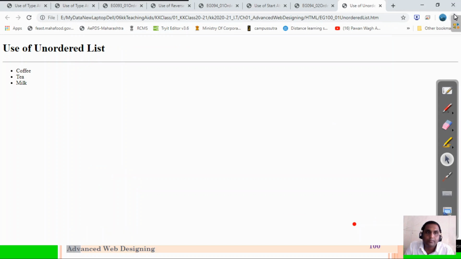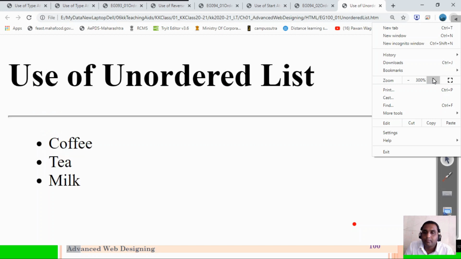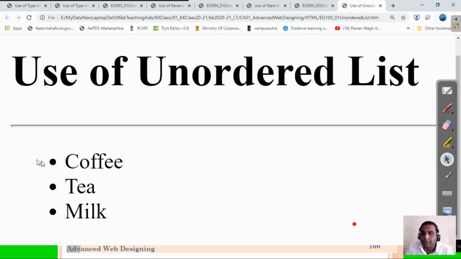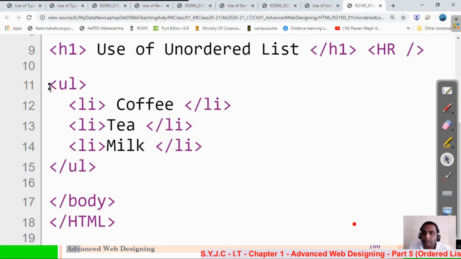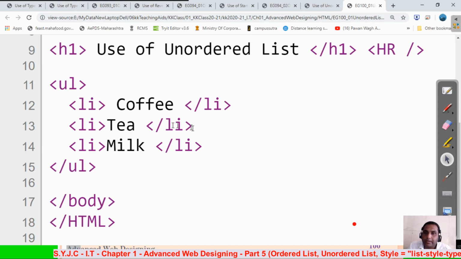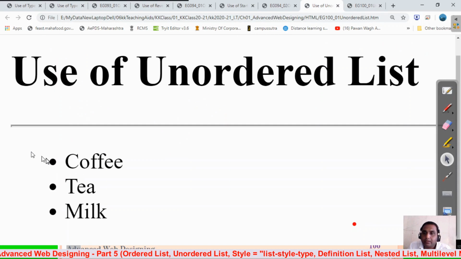See the output over here. You see, unordered list displays me the bullet. Instead of 1, 2, 3, it displays me the circle, dark black circle. Code for this, I've written something like this. You see this part: UL, LI coffee, LI tea, LI milk. So because it is UL, it displays me a bullet instead of 1, 2, 3.